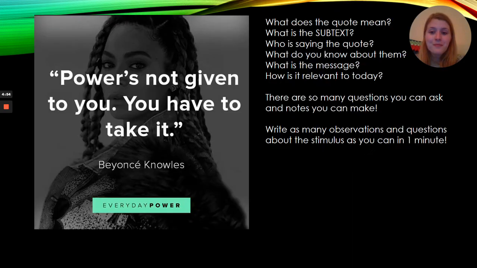So what we're going to be doing with our mind maps is we're going to be exploring these stimuli in a bit more detail to see what kinds of thoughts, feelings, and questions we can develop from our initial look at them. So the first one we've got is "Power's not given to you, you have to take it." And that's a quote by Beyonce Knowles. I imagine you probably know Beyonce very well, very famous.